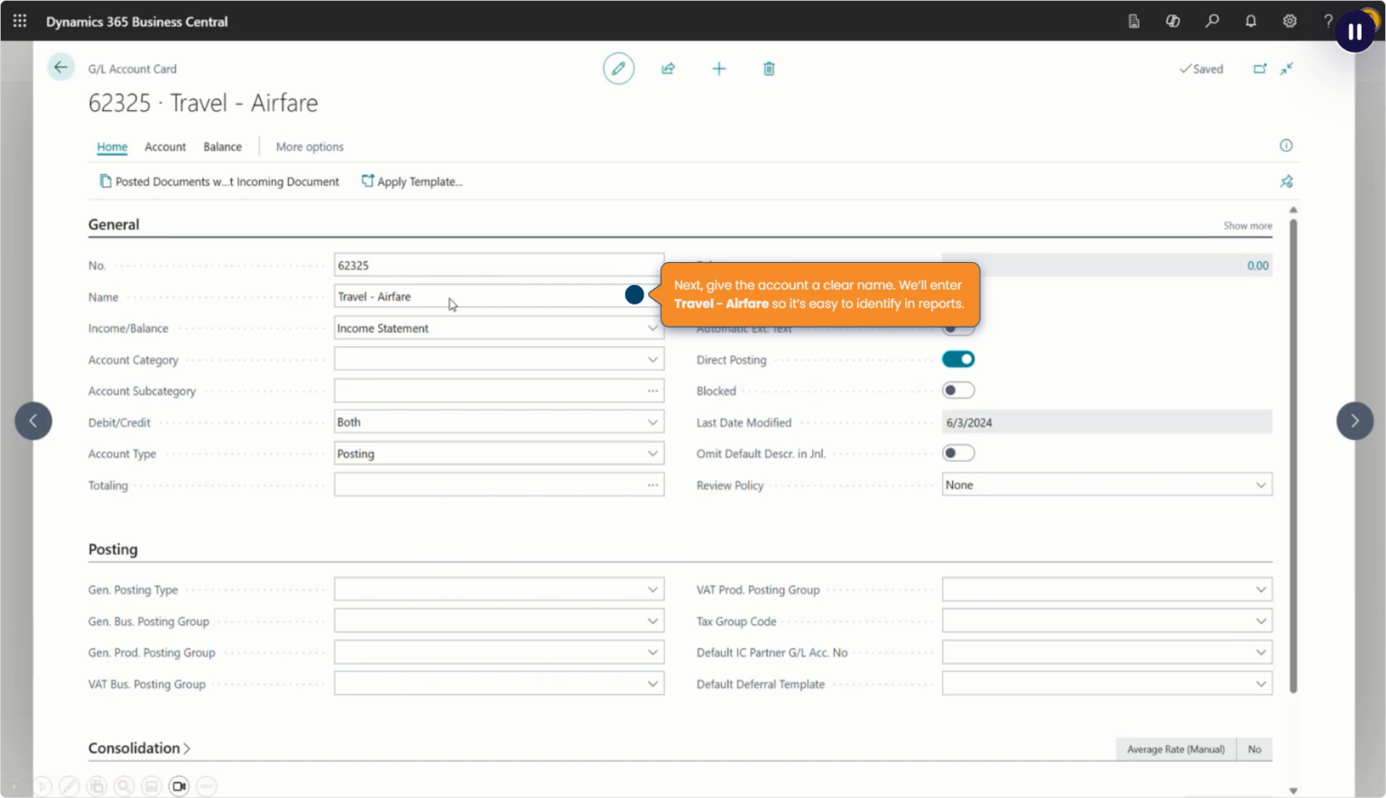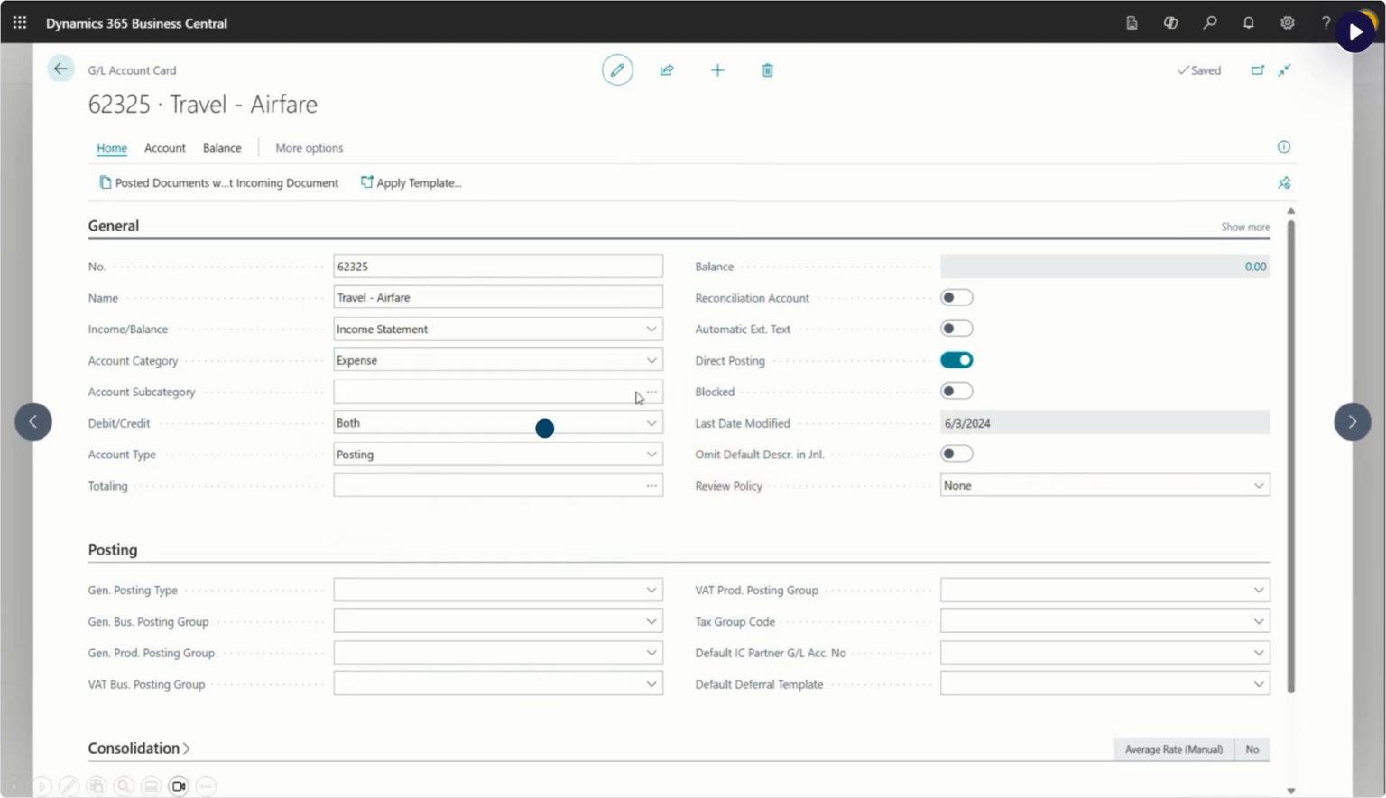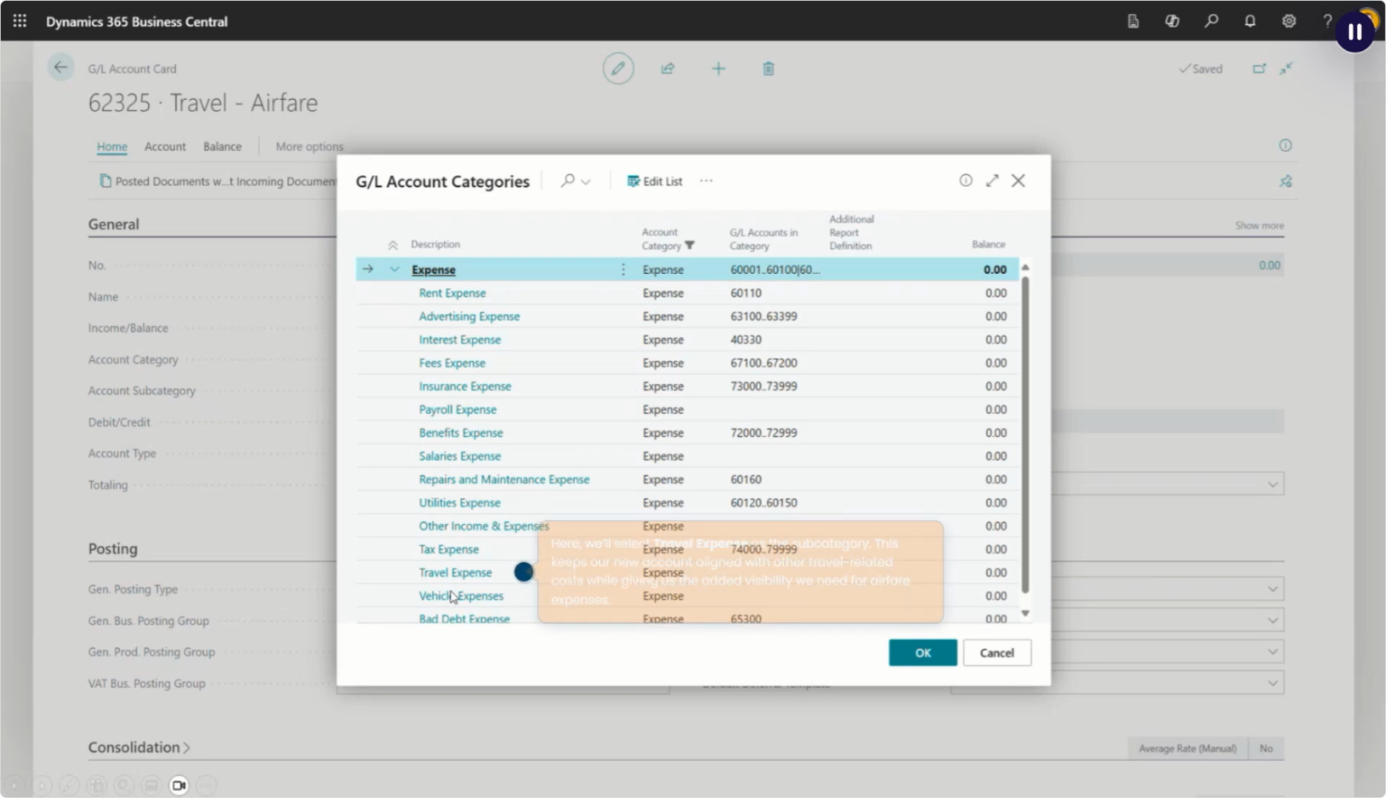Next, give the account a clear name. We'll enter travel, airfare, so it's easy to identify in reports. Now, we select the account category from the drop-down, Select Expense. We can go one step further by choosing a subcategory. Click to expand the selection. Here, we'll select travel expense as the subcategory.